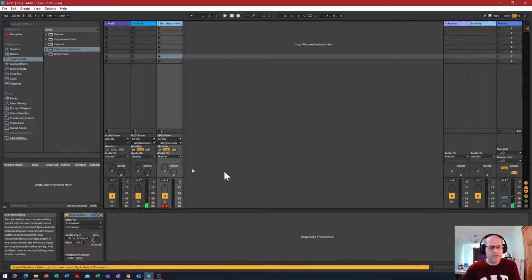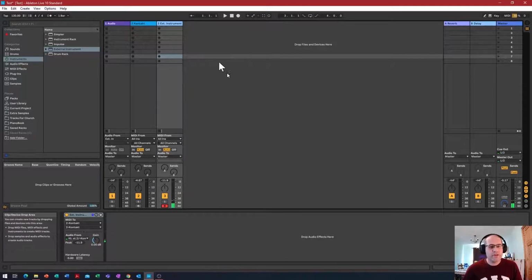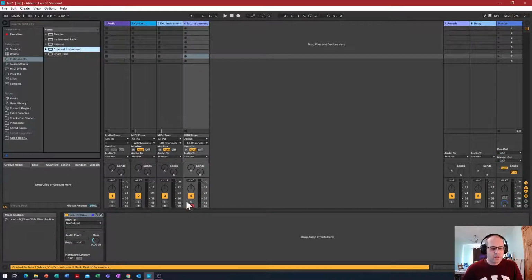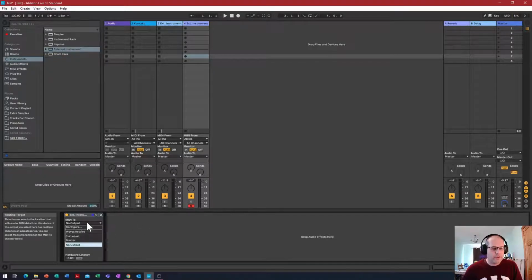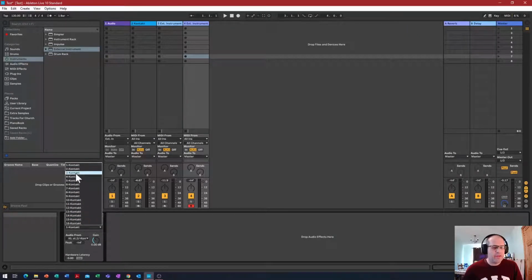We've now got the bassy sound on a second channel. That's great. And we're just going to do the same for the other 2. We can drag an external instrument in, already armed. The output is the same, 2 Kontakt, because that's the channel our Kontakt instance is loaded onto. The output is now going to be the 3rd instrument in Kontakt.